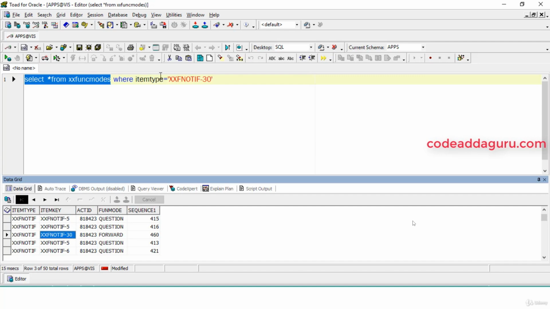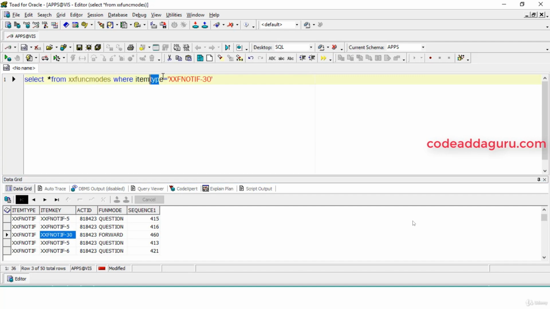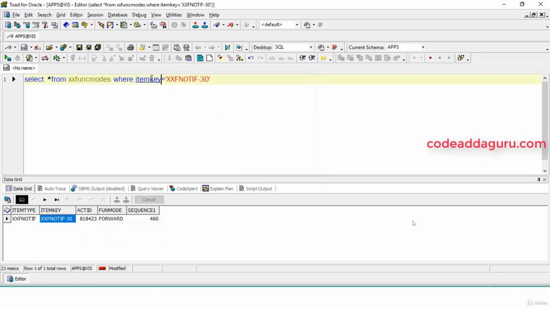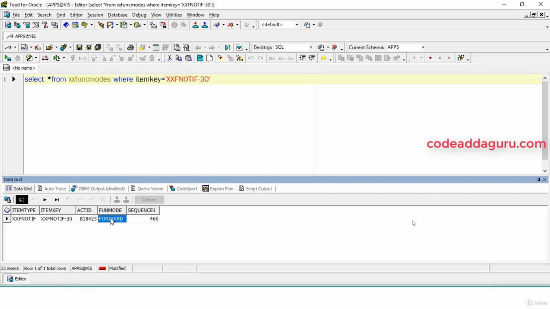So here it is not item type, it is item key. So you forward it, right? When you forward a notification to the other user, then you will get what mode? Func mode. Func mode as forward. So in this way you'll get forward.